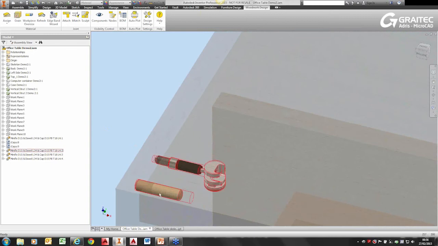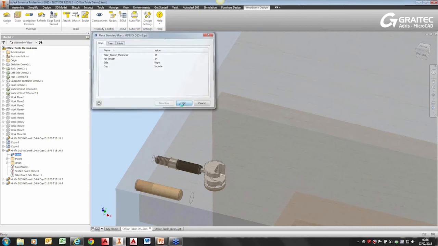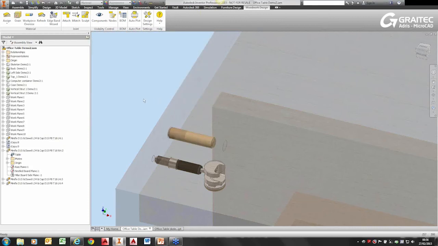So it could be that actually I want to flip this one around. So if I find this component here, go to its table and go change component, I can actually say the side needs to be right, go OK, and it changes it to the right hand side.